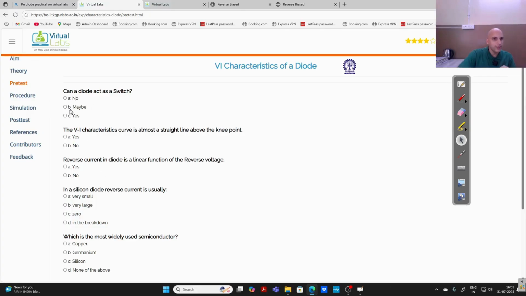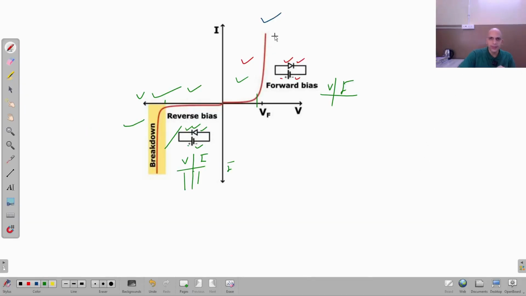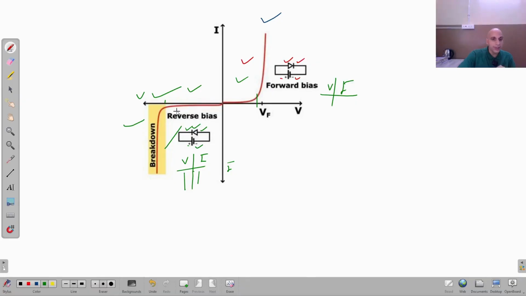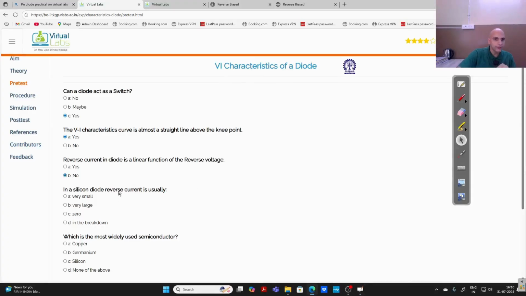Can a diode act as a switch? Yes, right? The voltage ampere characteristics curve is almost a straight line above the knee point, right? So if you go to the curve, you can see above the knee point, right? You can say it is yes. Reverse current in diode is a linear function of reverse voltage. No, it is wrong. You can see here reverse current is not a linear function, right? If it was a linear function, the graph would be of this type. This is the linearity graph, right? But the graph is this way, right? So the answer is no, right?